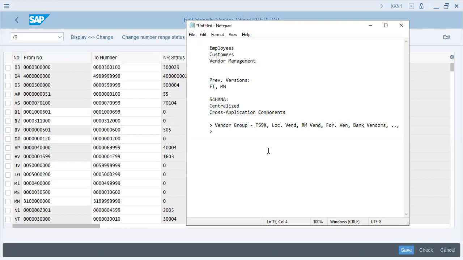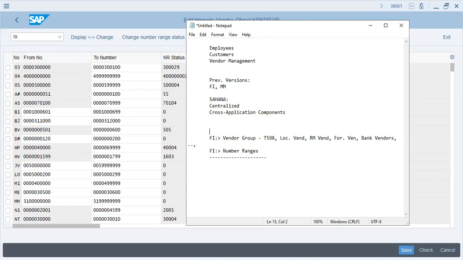So once vendor group is made, this is being made in FI. Okay, and again in FI, what we'll do is create number ranges. This is the first part in FI. Second part is in cross application components. There we create not vendor groups but account groupings.